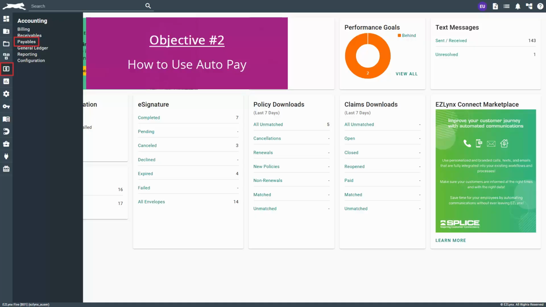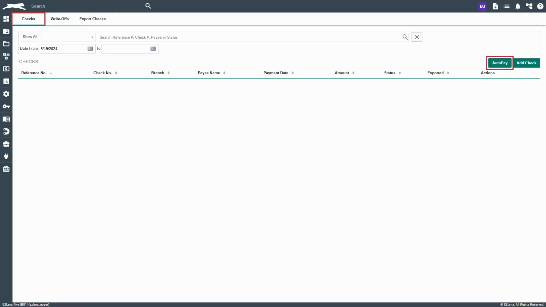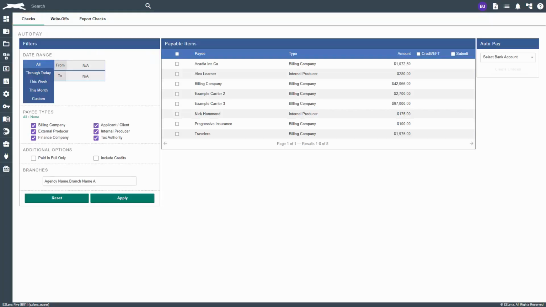To use Autopay, hover over the accounting icon and select Payables. On the Checks tab, click on the Autopay button in the top right corner. You will work this page from left to right. First, start by setting the appropriate filters. The date range will default to show all open payables but can be narrowed by a specific date range by clicking in the date fields.